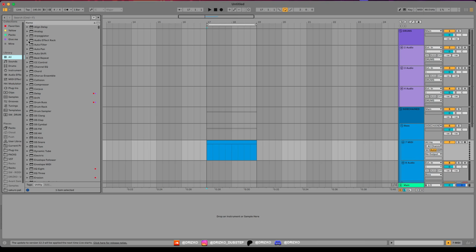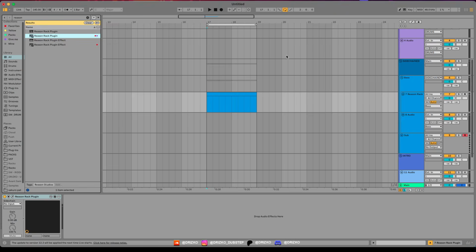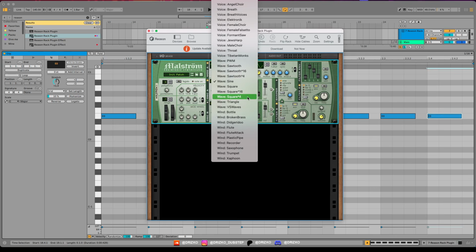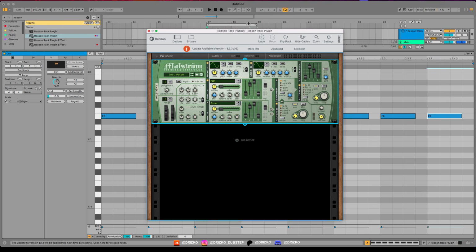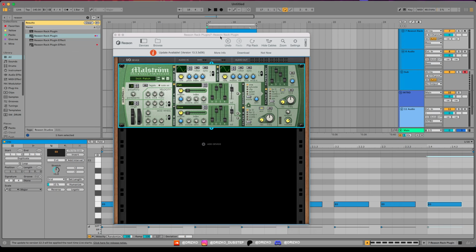Anyway, that's enough talking for now. Let's start cooking something here. I'll open up the Reason Rack plugin, obviously, and we'll go straight into Malstrom. So I'm debating whether we go with Square 4 or we just go with something else. Let's go with something else first and we'll see what comes out. We can always come back to Square 4, it's always good. So yeah, let's start to do some sound design.